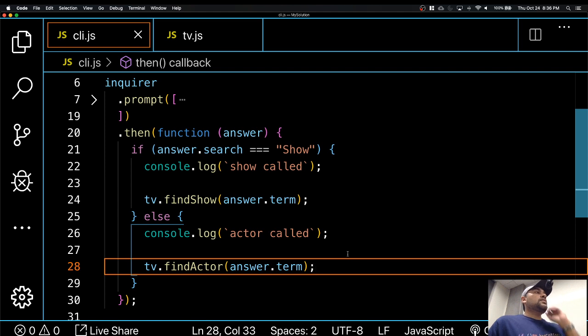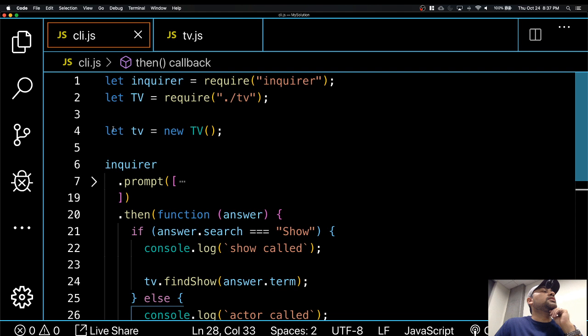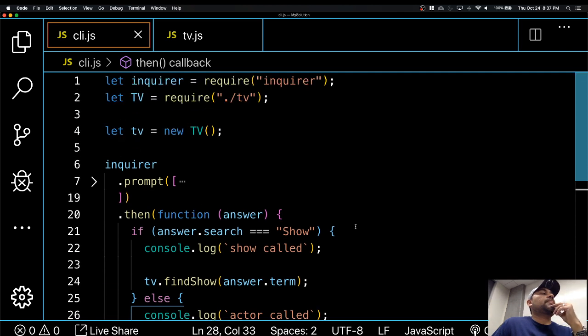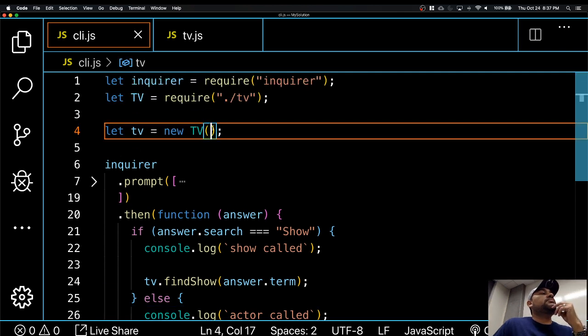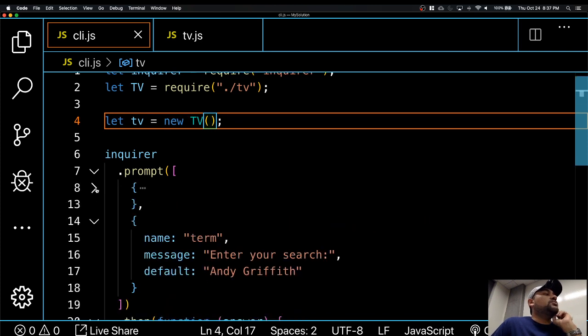This is all I have in my CLI JavaScript file. Okay, I have my class TV. From this file, you can tell that my class TV has two functions: find show and find actor. That's all it has. It's an empty constructor because I'm not passing anything. Now if we move on to my TV class.